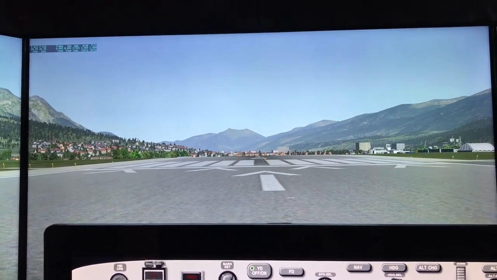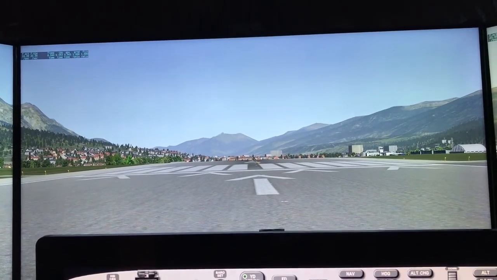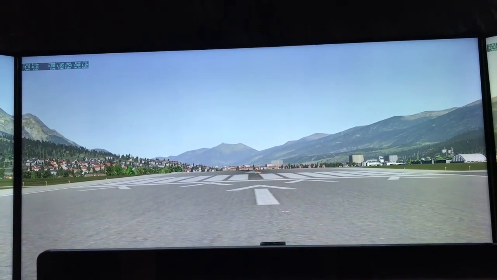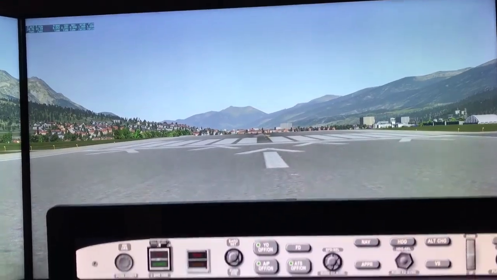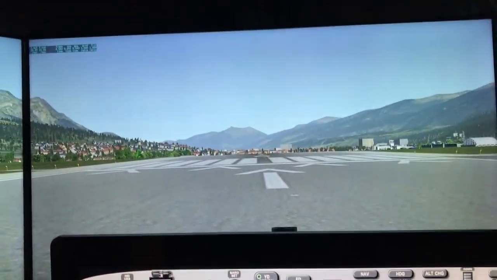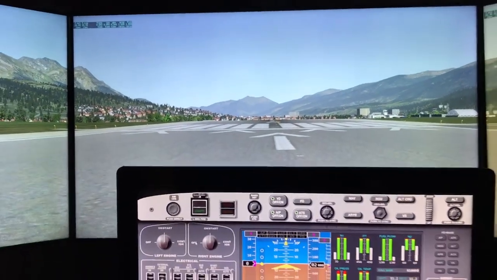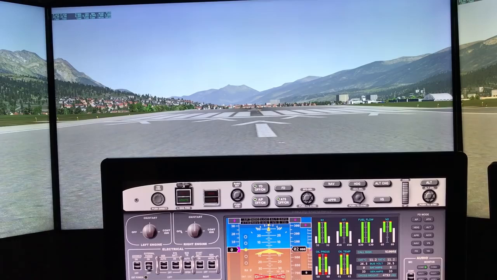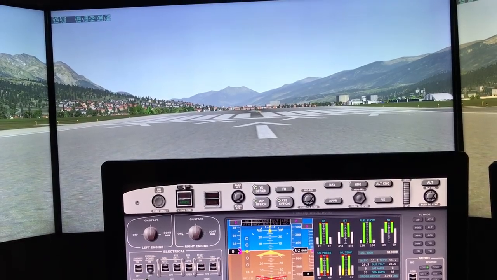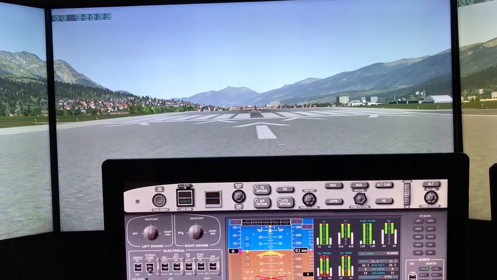So I decided to go with multiple monitors because, as I said, when you want to look at the instruments in the airplane with Track IR, you have to tilt your head down to see the instruments, then you have to tilt your head back up. In reality, when you're flying a real airplane, you just glance your eyes down and glance your eyes right back up. There's no head movement required.